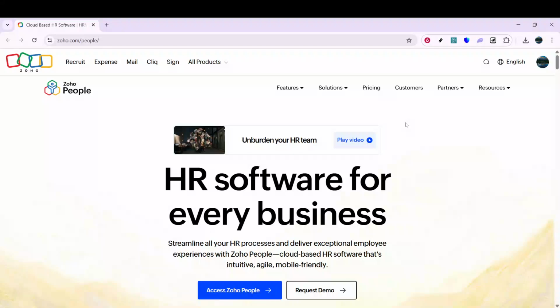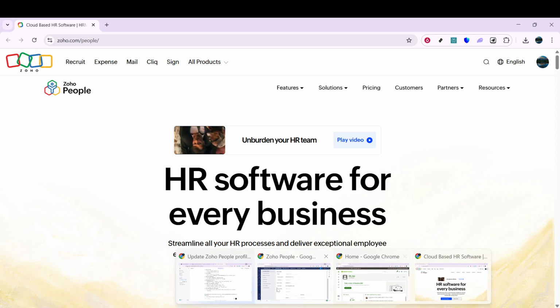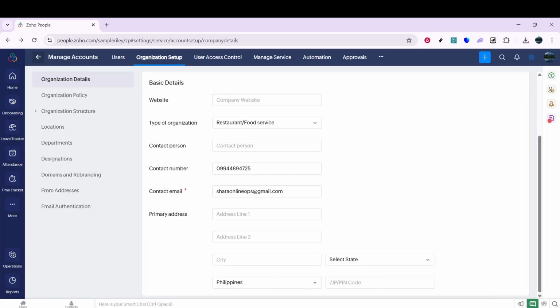In today's video, I'm going to teach you how to set up Zoho People for your organization. Let's start by logging in. Open Zoho People in your browser and sign in with your Zoho account. Make sure you're using an account with admin rights so you can access all the setup options.